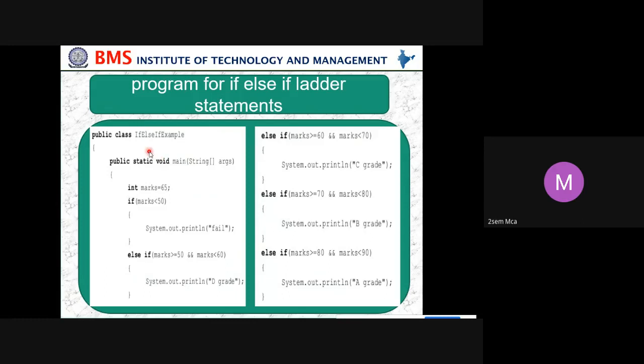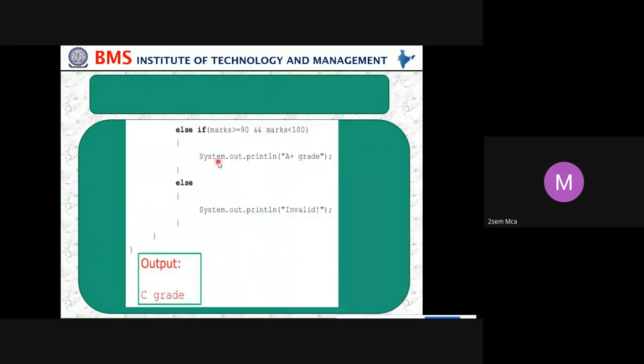Then the program which we have seen: the marks initially we have taken 65, and we check this. If it is false, the next will be checked. If it is true, this will be executed. If it is false, it will check for this condition. If it is true, this will be executed, or else it will go to the next if else. Like this, it keeps going. Because our value is 65, it will print C grade.